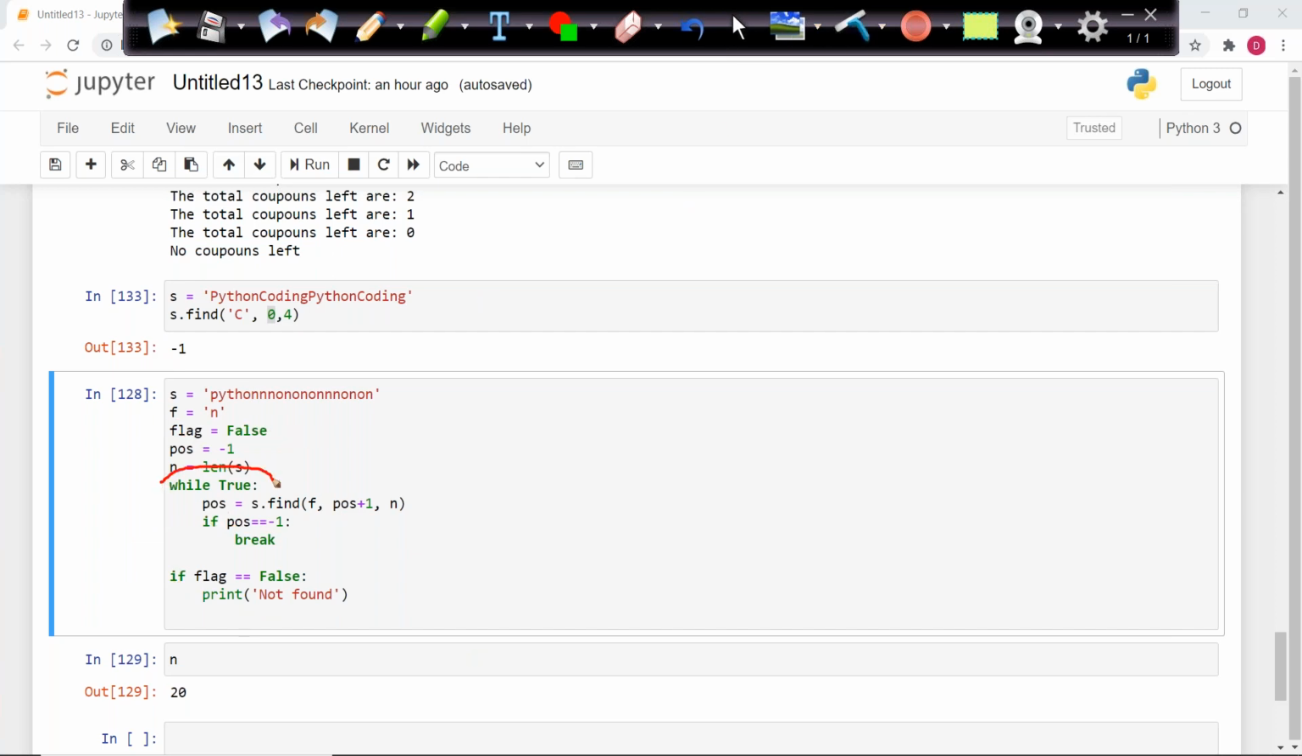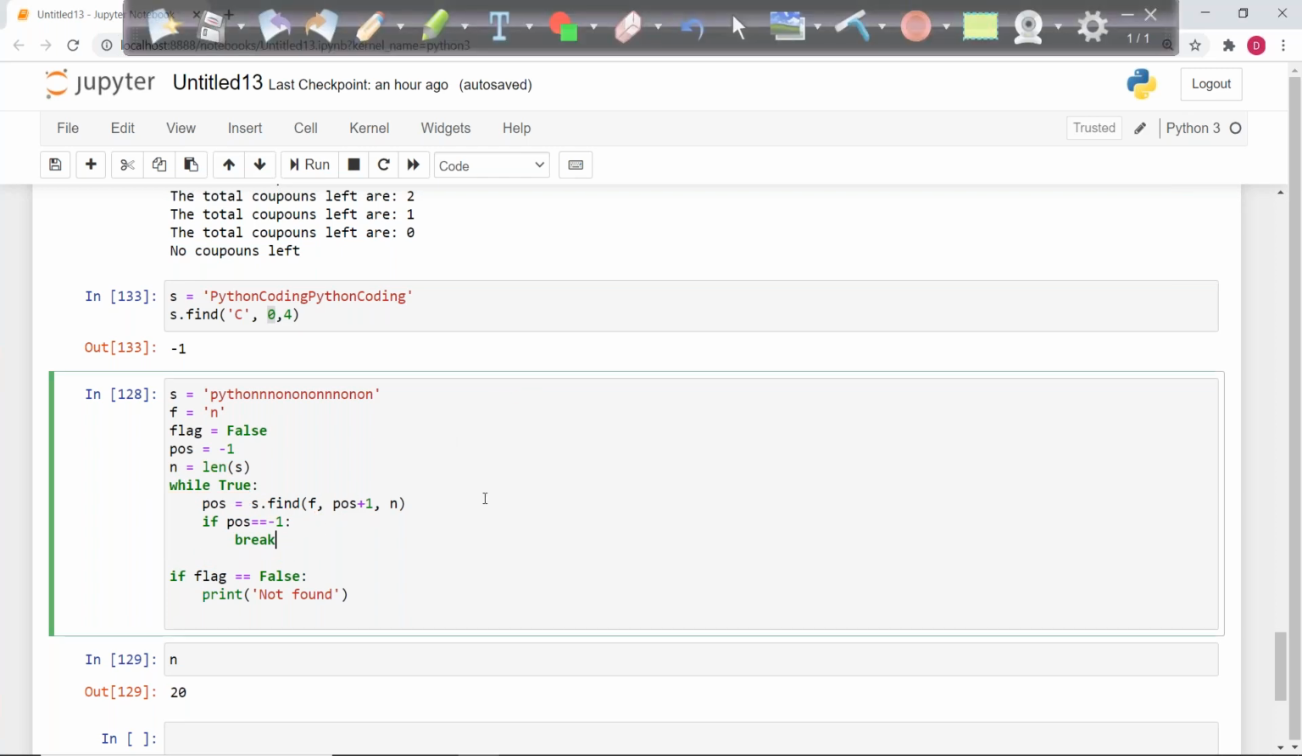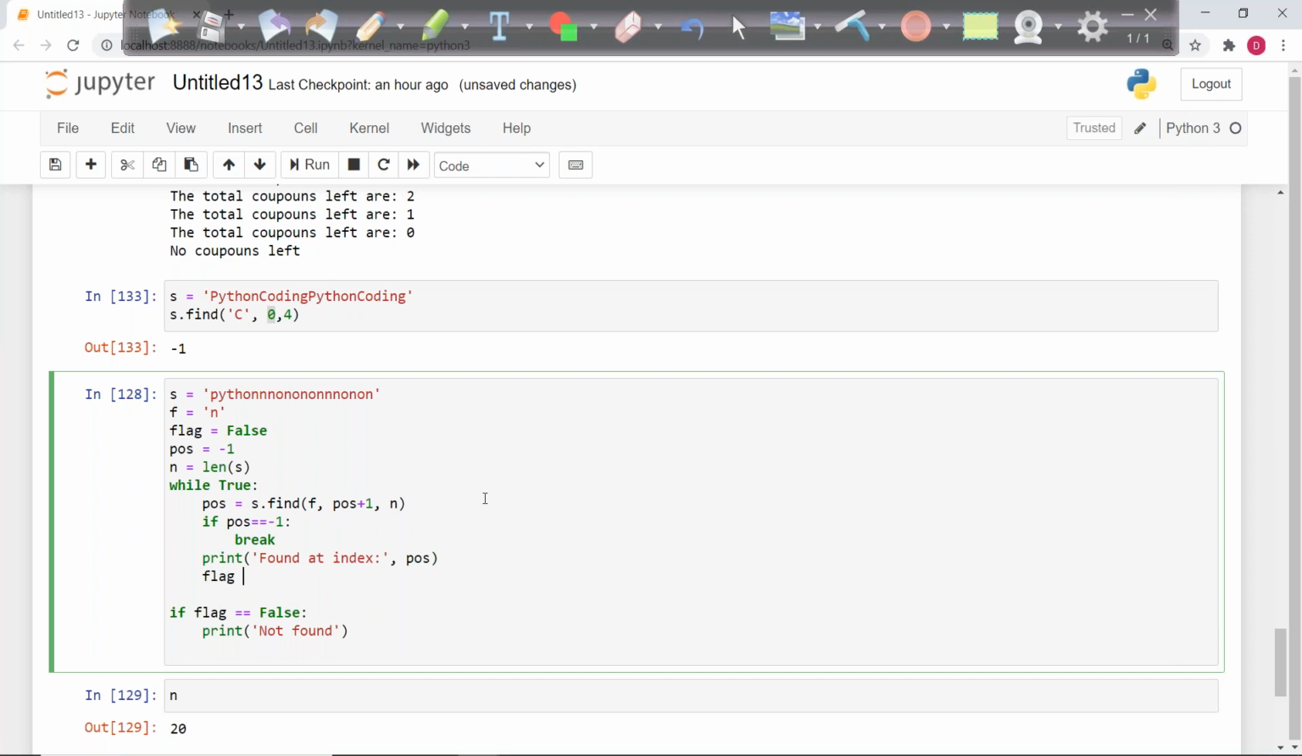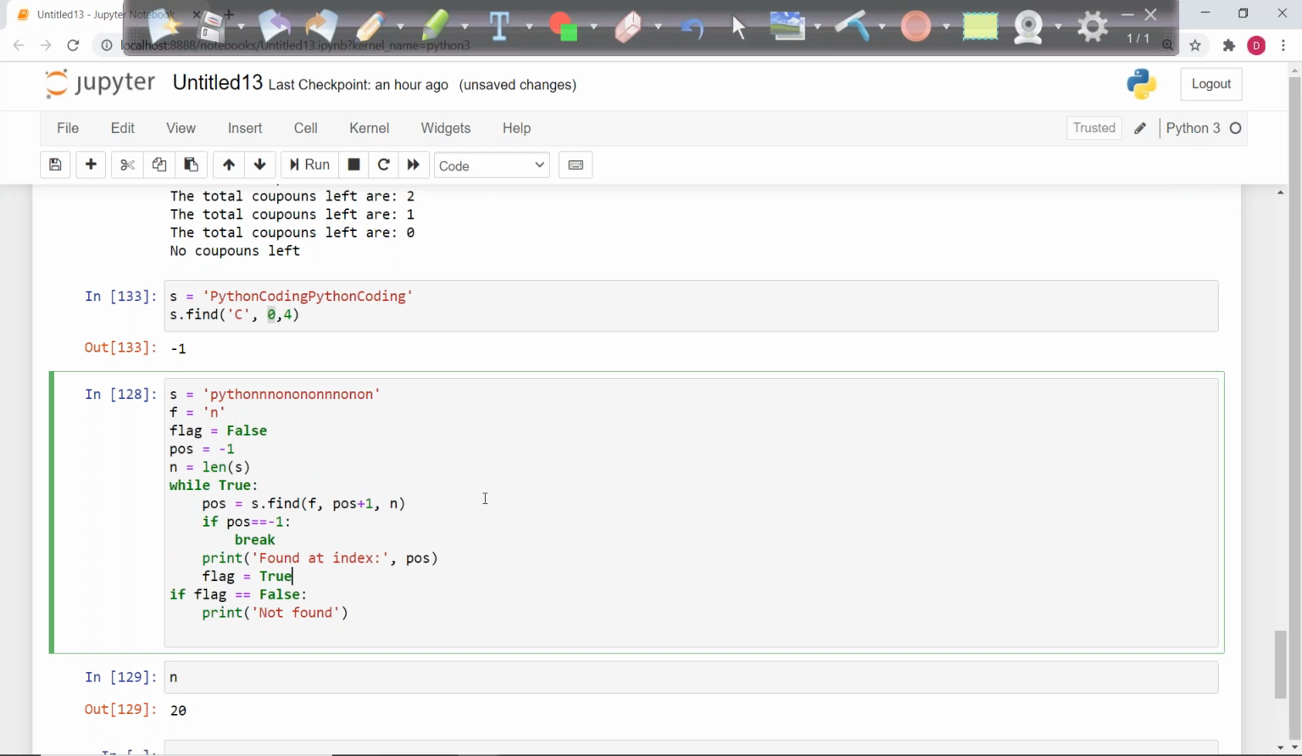I am writing while equal to true because I don't want to stop the loop. I want to stop the loop only when my condition is not satisfying. That's it. Else it will run the loop multiple times. And then here I will print found at index position, the new position value. And flag I am making it as true. This is my final logic.